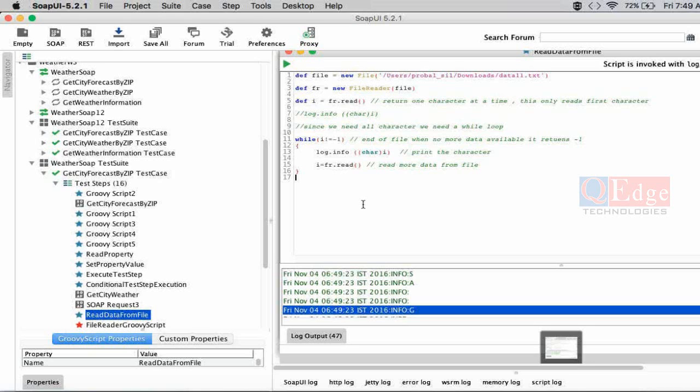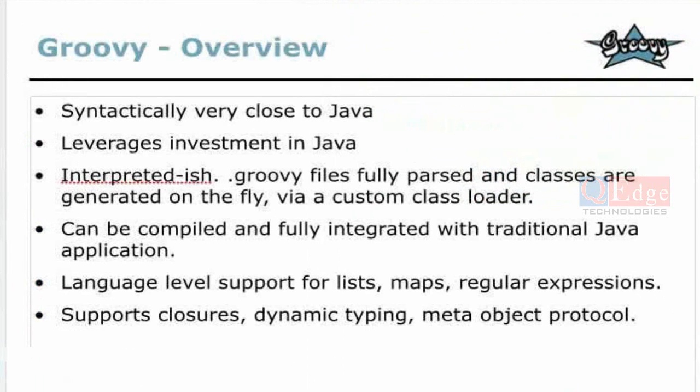Just to know, sometimes people use Eclipse and create the project, then copy and paste the same project into the SoapUI tool and execute it. These are the advantages.